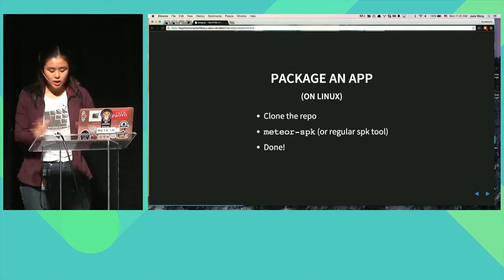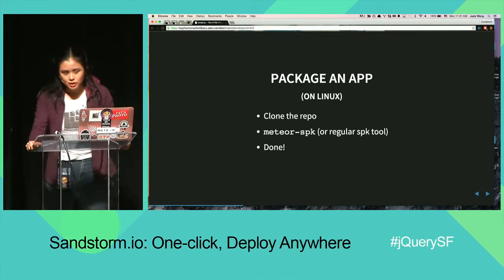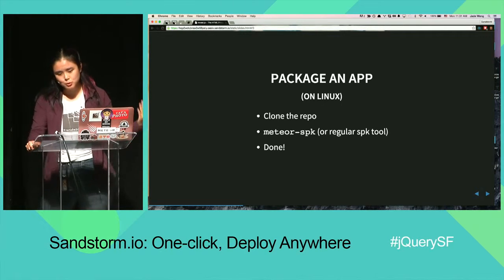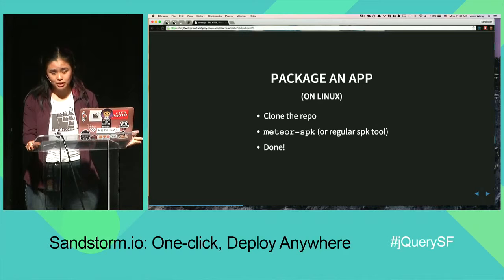Okay. Installing an app and spinning up a new instance is super easy. How about packaging an app? Well, if you're on a Linux machine, it's super easy. You clone the repo, and if you're using Meteor, you do meteor spk. If you're not using Meteor, then you use one of the other SPK tools, and then you're done.